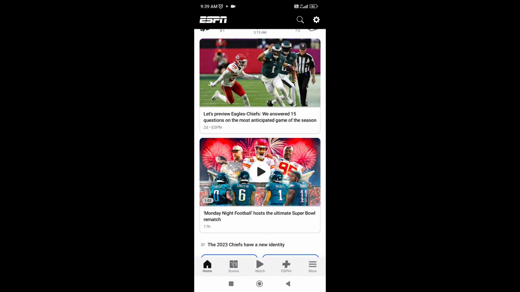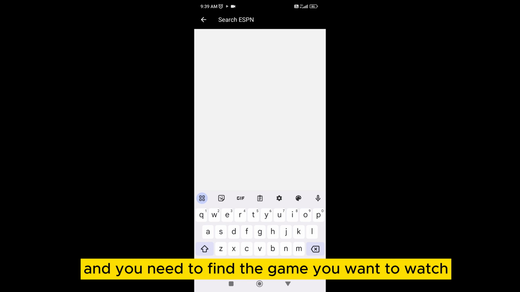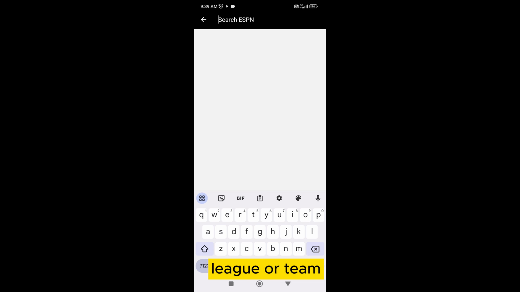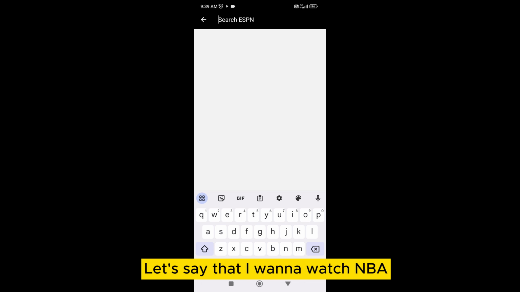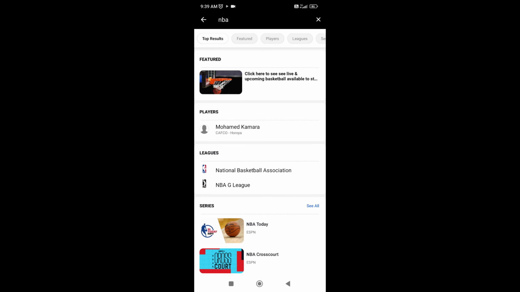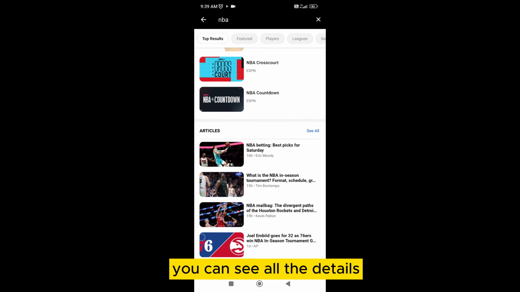Well, after that, you will need to go here on the search button and you need to find the game you want to watch. You can browse the ESPN app by sport, league or team. Let's say that I want to watch NBA. I will type in NBA also, and as you can see here, you can see all the details.